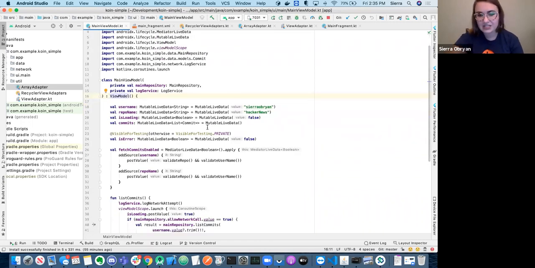One change between the two of these is how we're going to define those dependent functions. So now instead of having a function with that bindable annotation to take in different variables, I have fetch commits enabled as a val, so as a value, and I'm using mediator live data. Mediator live data can take in different sources, and then it will listen to those sources change and update its own value. So really the exact same thing.